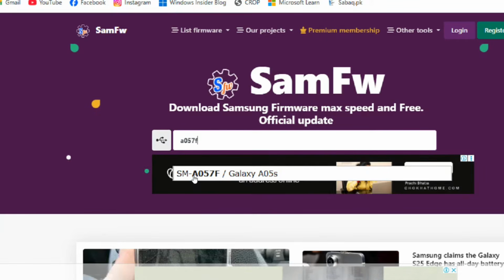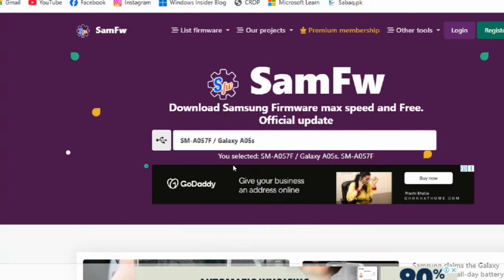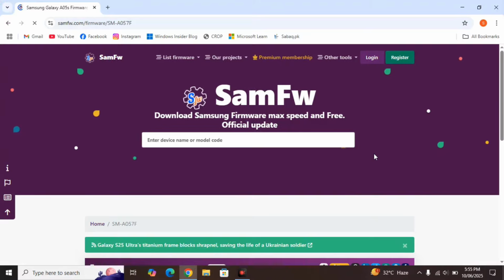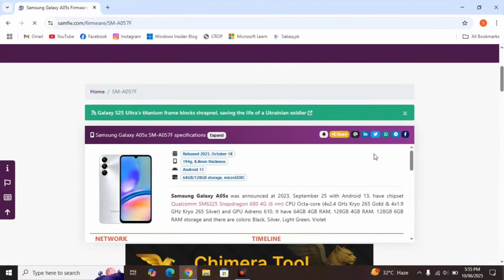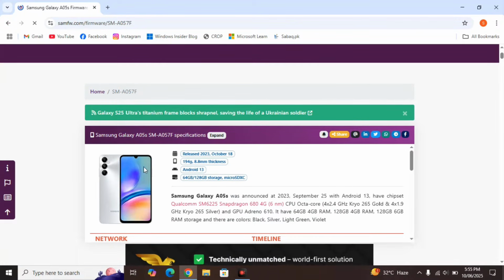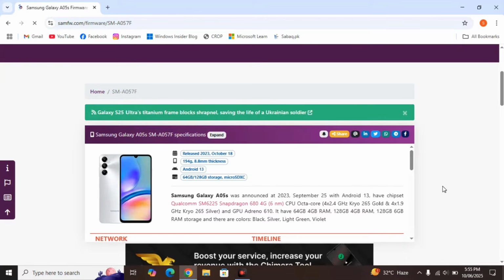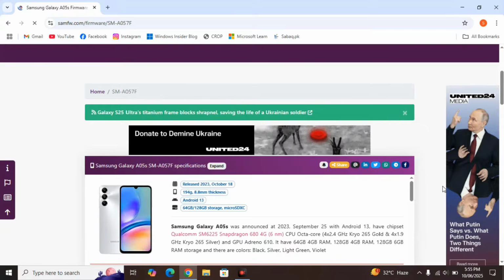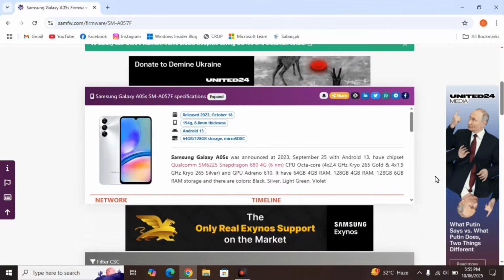As you can see, A057F, Samsung Galaxy A05s. So just click on that, simple, and then scroll down a bit. As you can see, this website is also going to show you a photo of your phone and some information about that phone, so you can have a good idea that you're going in the correct direction and downloading the correct firmware for your phone.